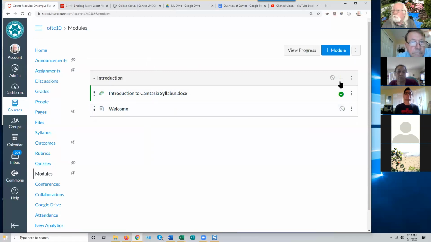And just a word about these little check marks here. This means published. Published in Canvas means students can see it. If they can get into the course at all, they can see this.